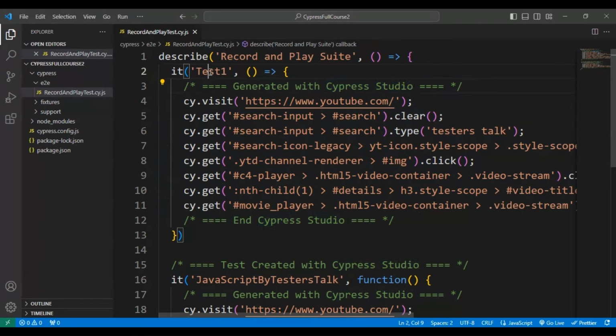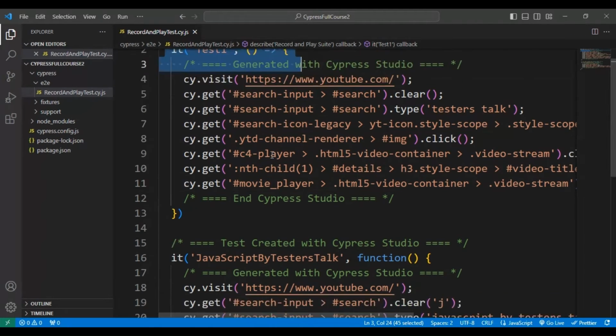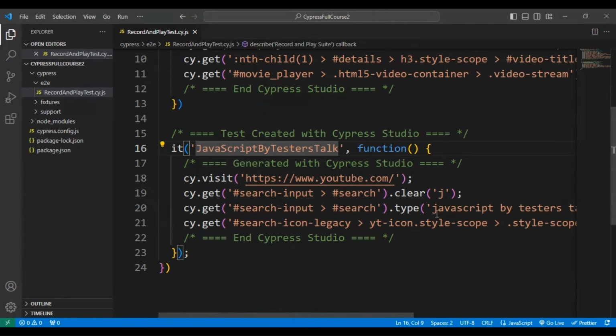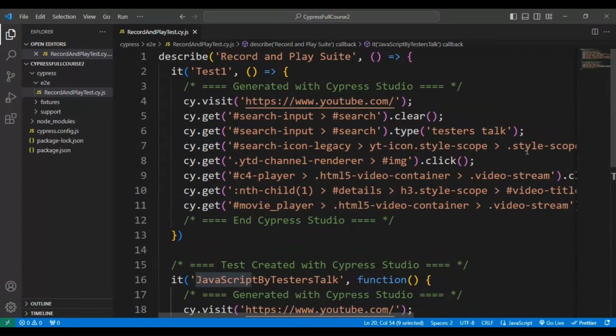In the first test, what we are doing is we are going to this URL, then we are searching for Tester Stock, then we are going inside the Tester Stock channel, then we are clicking on the JavaScript by Tester Stock playlist. Coming to the second test, we are going to youtube.com, and we are searching for JavaScript by Tester Stock, then simply we are finishing the test. So this is how you can create a record and playback test by using the Cypress Studio.